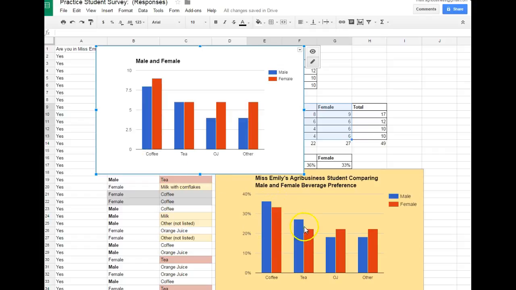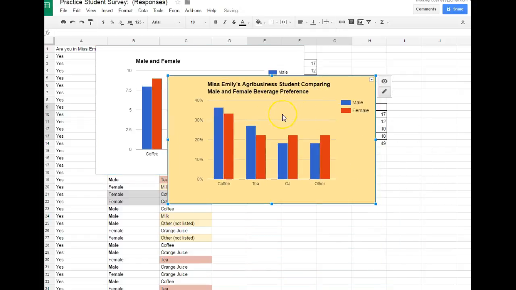But if we go by percentage, we can actually compare the preferences. So now I'm going to use this bar chart in order to insert into my report.